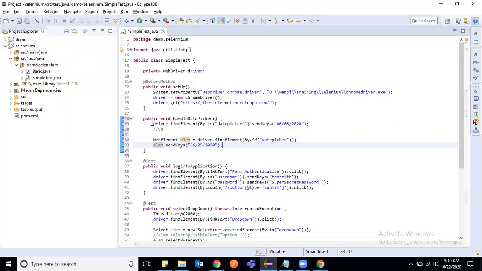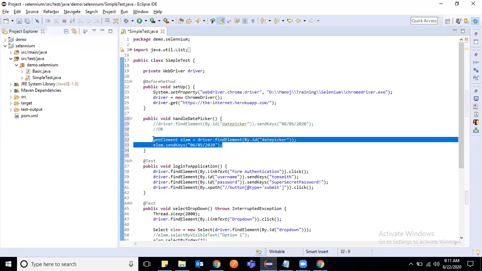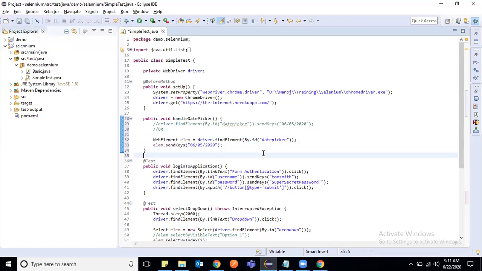Manoj, usually what is the best practice? Either the first one or second one? Depending on how anyone prefers. Generally this is more clear, like what we are doing. So I utilize this one, but not always. It depends. So either way is right. There is nothing like right or wrong.